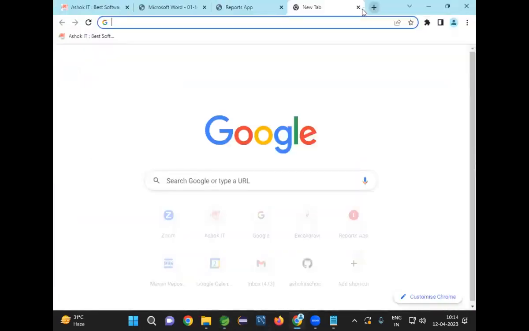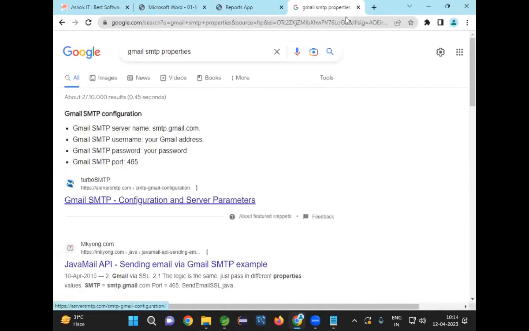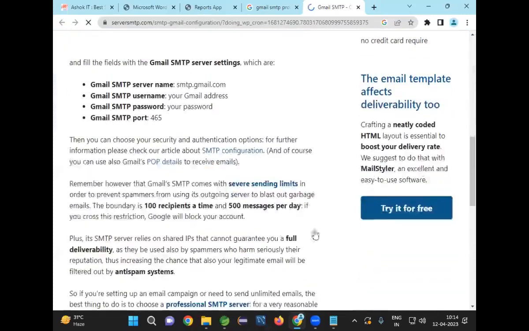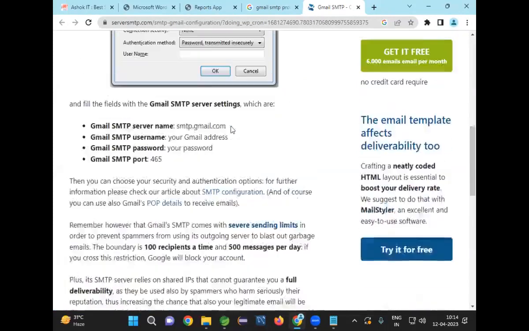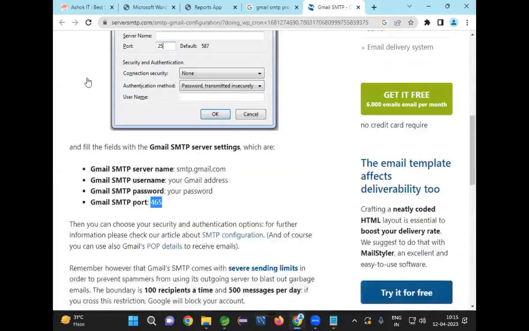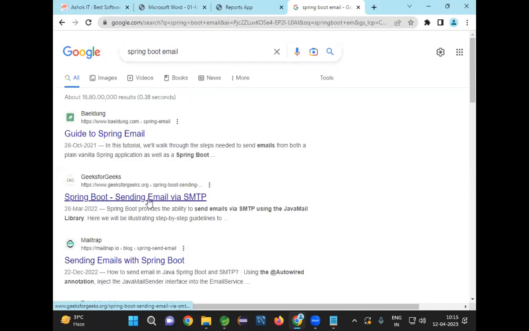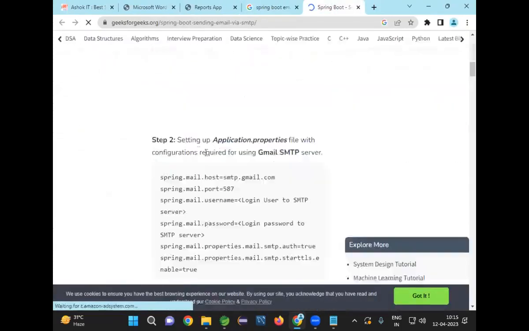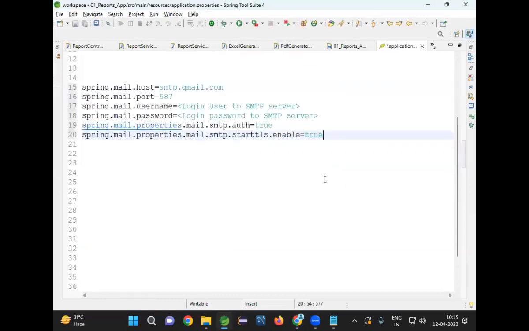So now let me get those properties from Google. Gmail SMTP properties. Now let me take the properties. So what is the server name? smtp.gmail.com. Our Gmail ID, username we have to give, and password we need to give. Port number is also available. Or else let me take this. Spring Boot email. Guide to Spring email. Spring Boot sending email via SMTP. Now go here. Yes. These are the properties that I need to copy. Let me add the properties in our properties file.